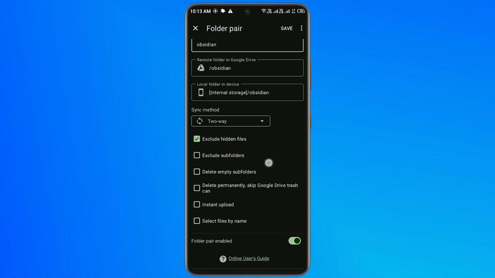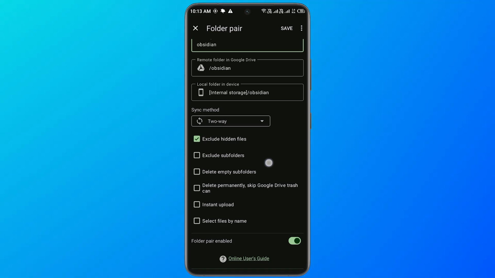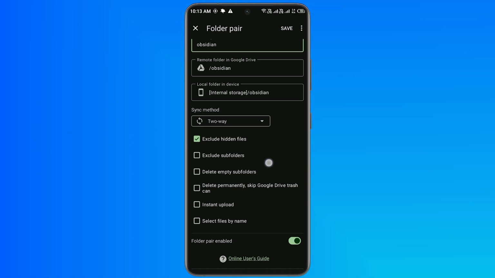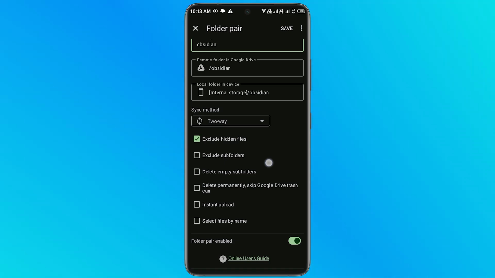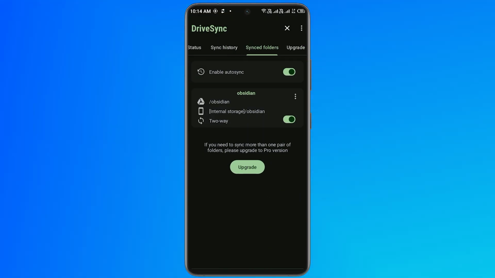sync. This is important because it allows changes made in Obsidian or Google Drive to stay updated on both sides automatically. After that, tap Save and let Drive Sync complete the first sync.